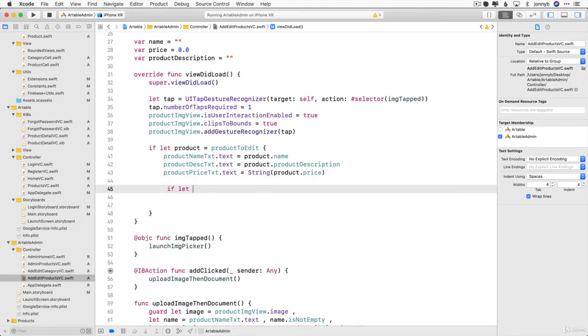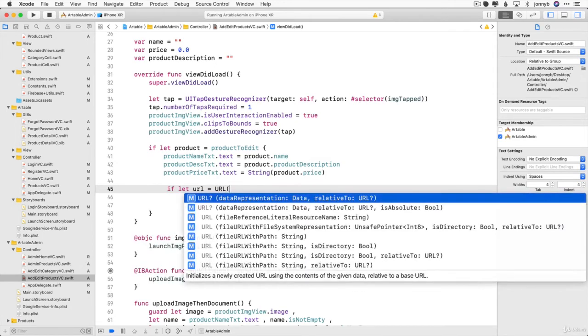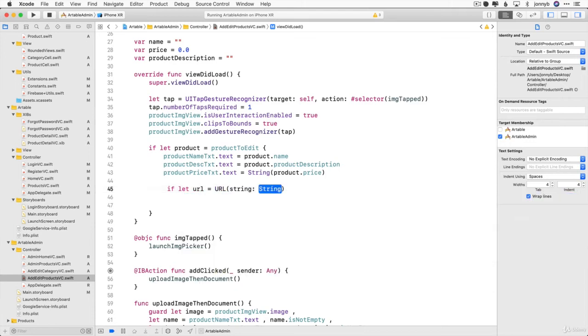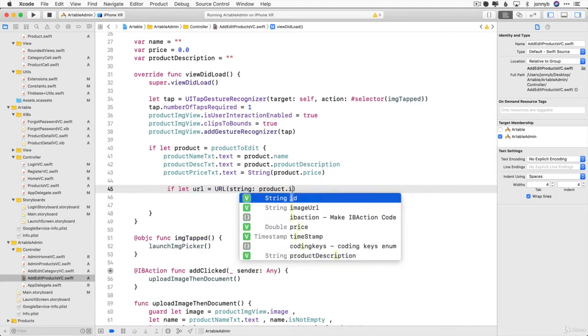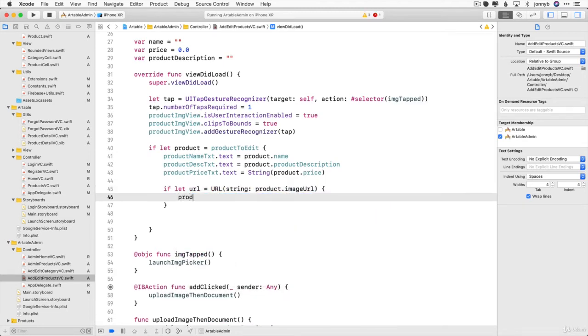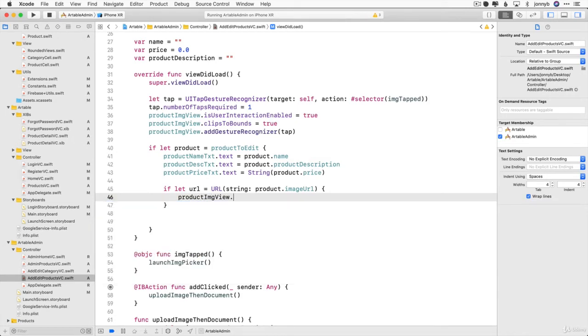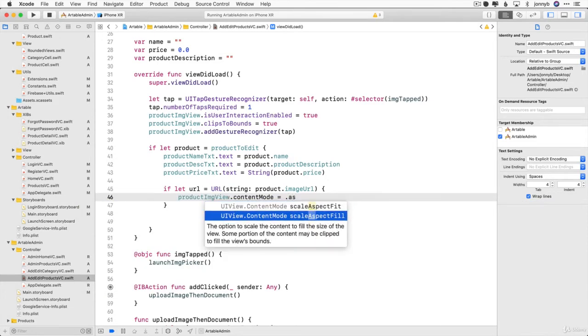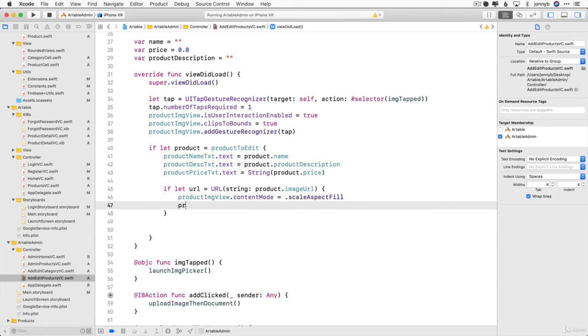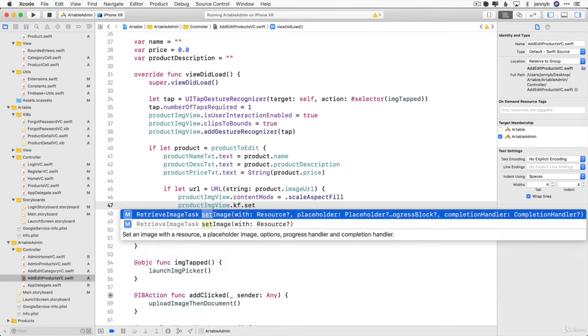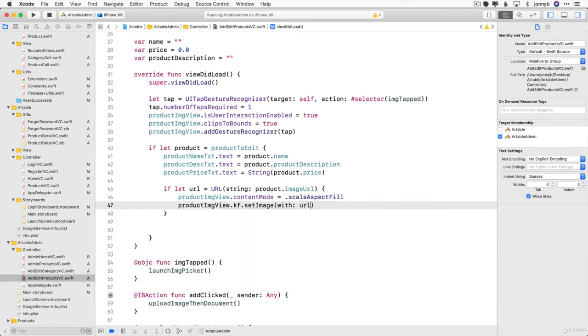So I'm going to say if let URL is equal to URL of type string, or initialize with a string, the string being the product dot image URL. Then we'll say product image view dot content mode is equal to dot aspect fill, and we'll say product image view dot kf dot set image with resource, the resource being that URL.